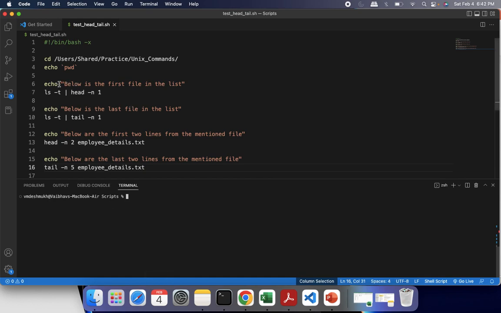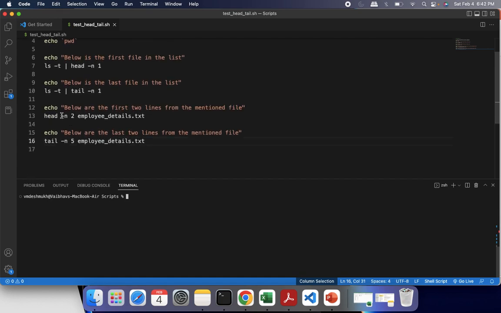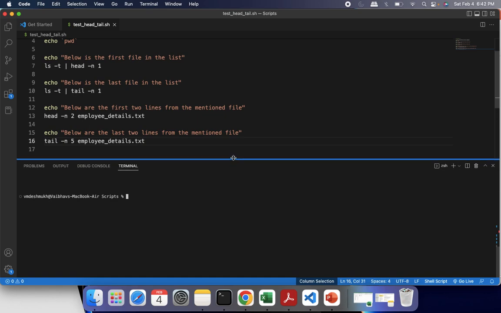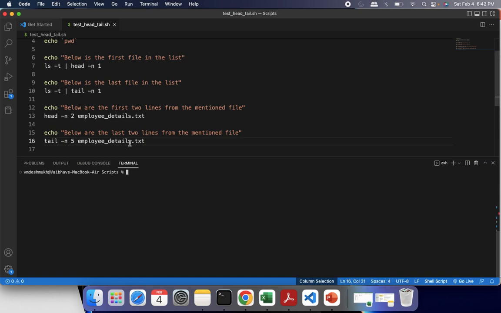So what exactly are we doing here? We are doing ls -t, listing the files. Below the first line is the first file in the list, below is the last file in the list. Because of this command we will get the first file, because of this command we will get the last file. And then whatever head and tail commands we executed to check the first two lines or last three lines, accordingly we are getting this result.